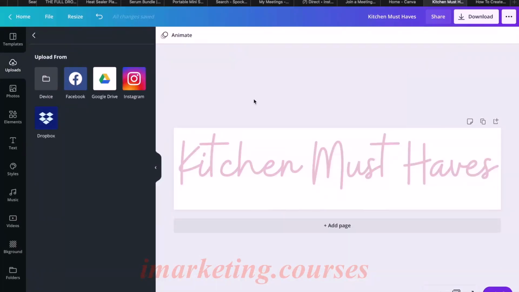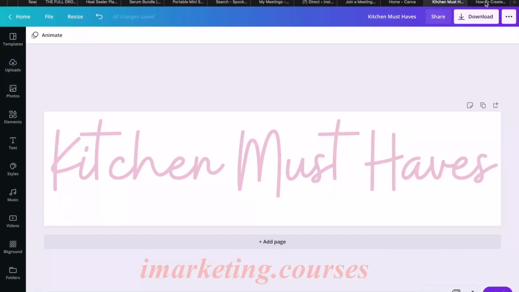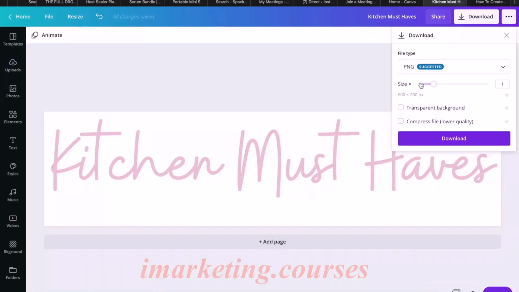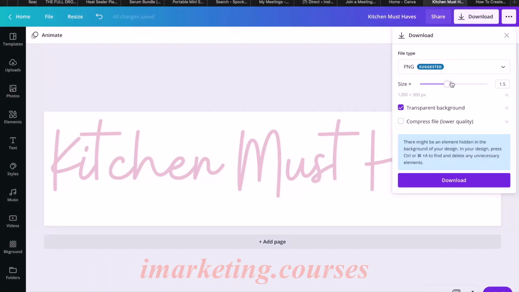Alright, so now that I'm done with the logo, all I want to do now is save it. So click download, and then click on transparent background, and then click on the size. Actually, make it the largest. Then click download.